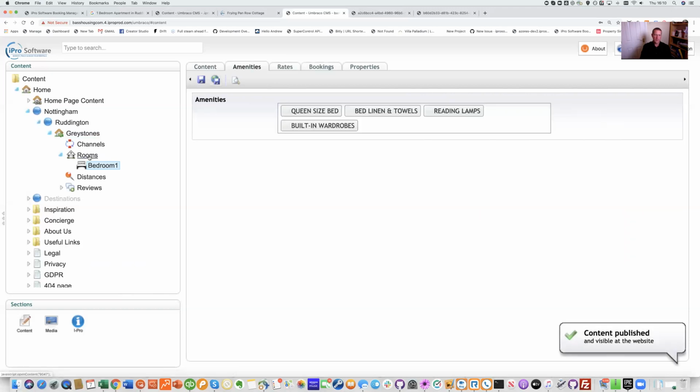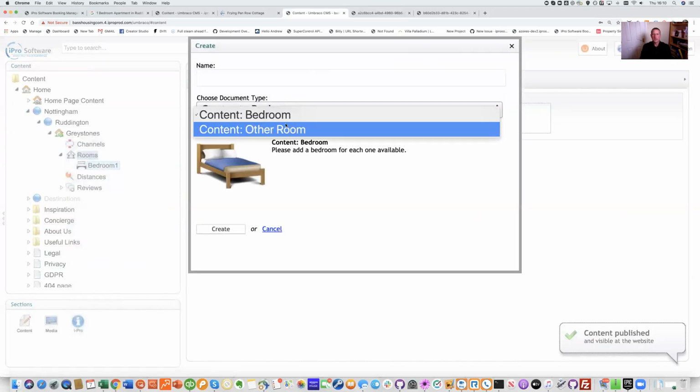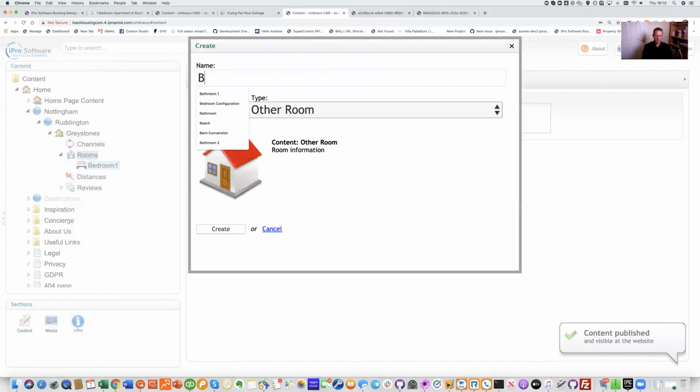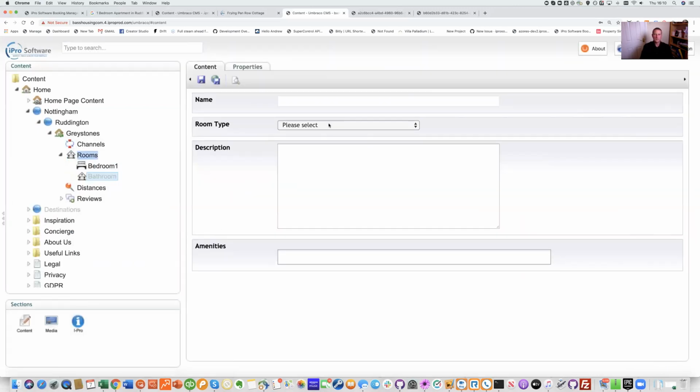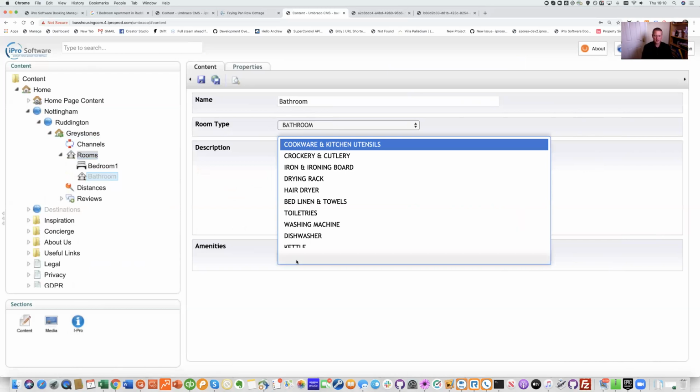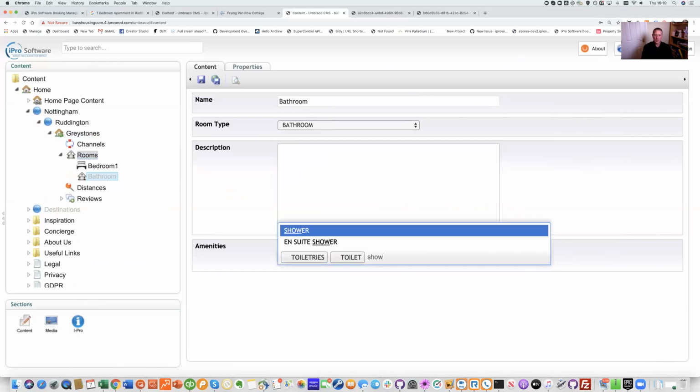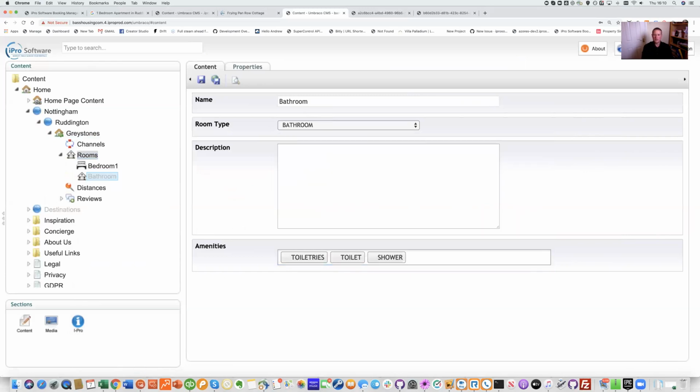So that's bedroom 1. If I wanted to add in a bathroom, I can add in the bathroom as well. And then I can put in the amenities. So we've got the toiletries, the toilet, the shower, the sink, the wash basin, etc. And you can put a description in there as well. You can do the same for the kitchen. You can do the same for the lounge.